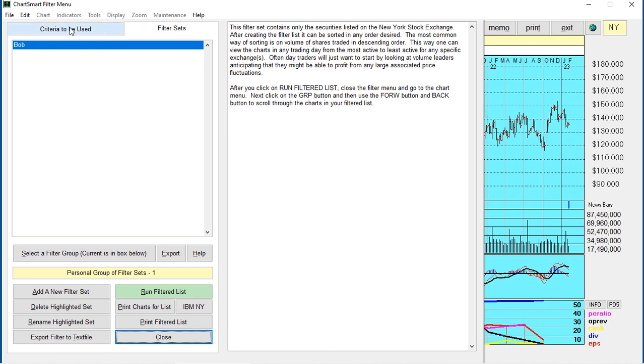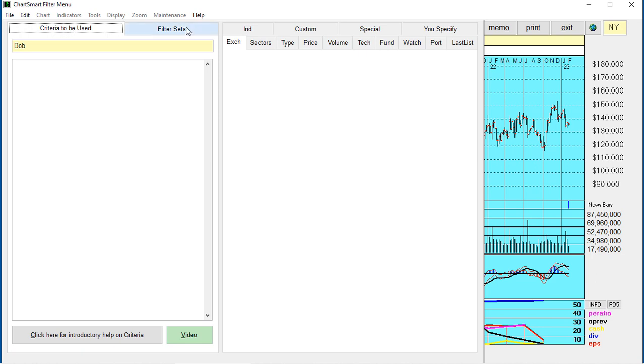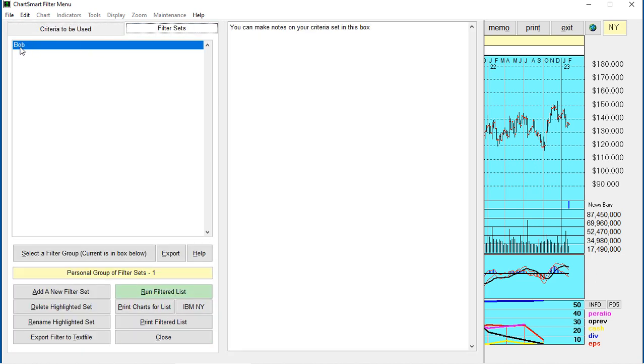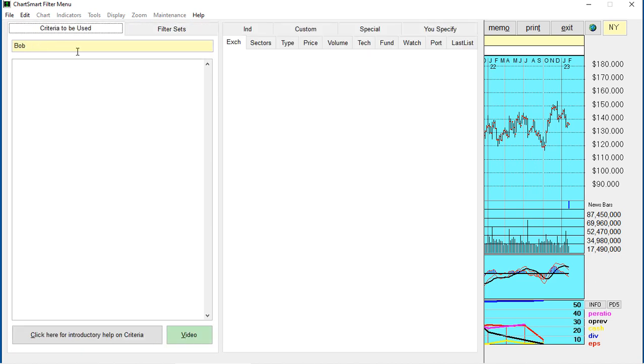Now there's two ways you can go there. You can click on the criteria to be used, or you can actually double click on the filter set. You get the same result. Okay, so this would be the menu that you probably started at, and there's the video button that would have activated this. Now there's this help here, which brings up a written menu, and I'll go into the tabs next.